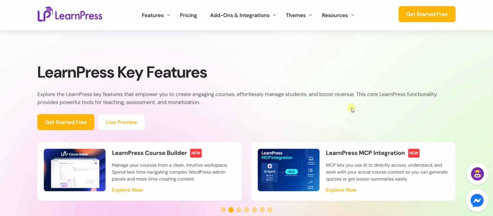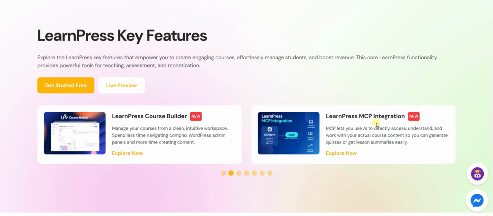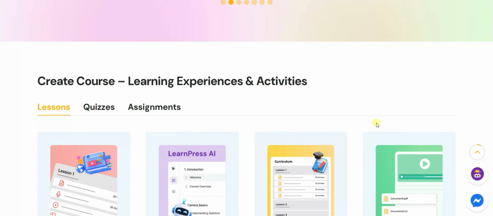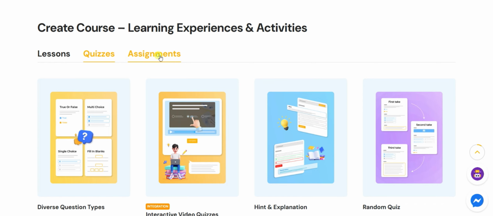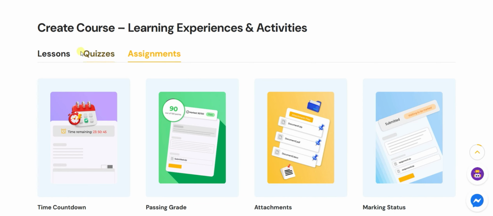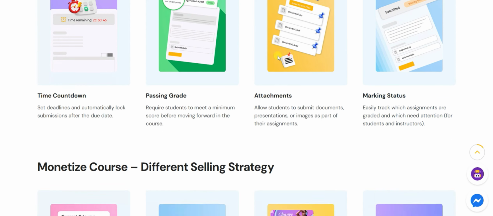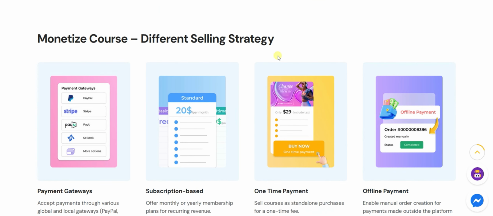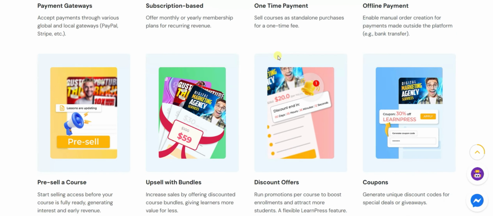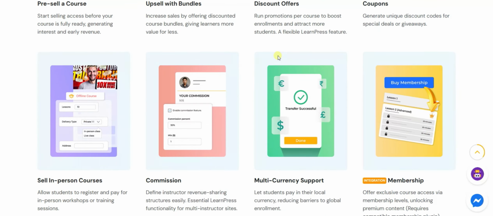Here you can clearly see how LearnPress supports the full online course creation process. It includes tools for creating lessons, assignments, quizzes, and learning activities. It also offers different ways to monetize your courses, such as paid courses, subscriptions, memberships, and other selling options.